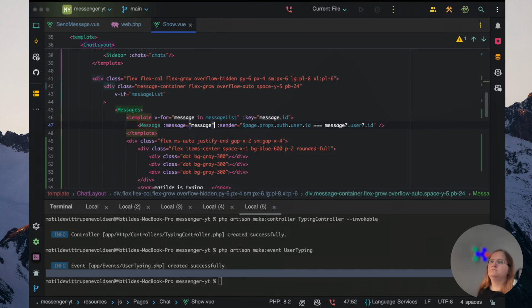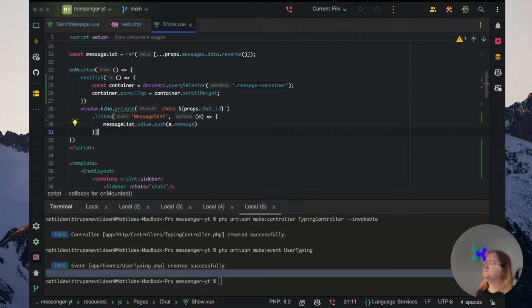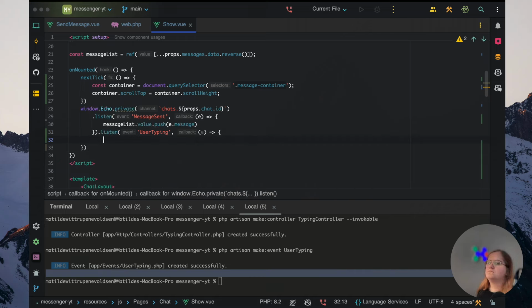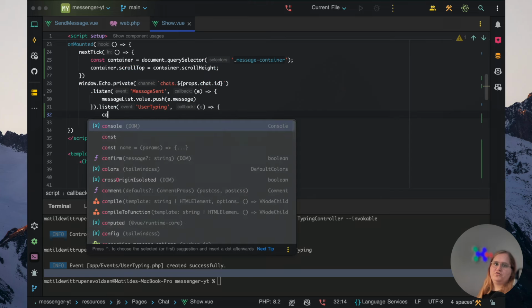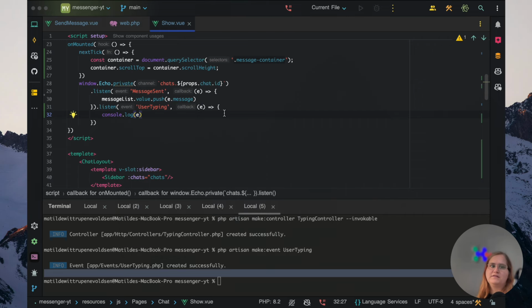And then inside show.vue, we want to essentially listen for this now. So for this, we just need to essentially say listen, user typing. And we're going to have a callback in here. In here, for now, just console log it. And then let's go back into our browser.